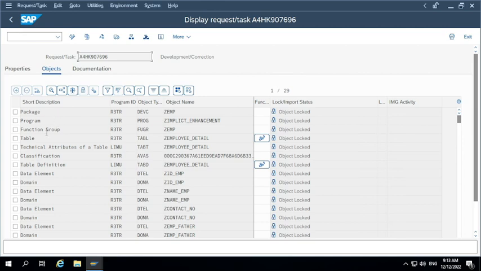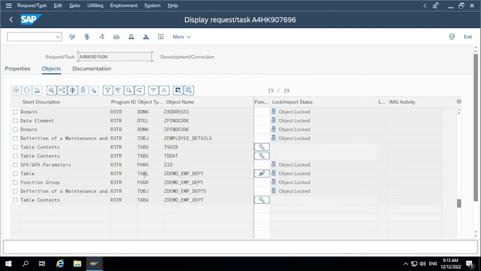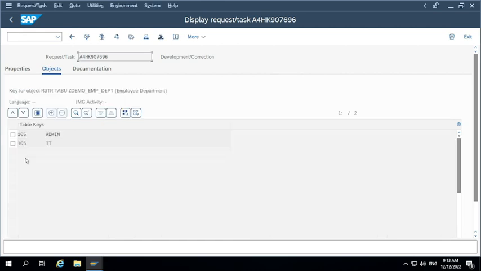There is a program, there is a package name, there are different tables, everything assigned to the transport request. For which table did we create entries? This table contents, right? Yes, sir, table contents, ZDemo DEP. Double click on this object. You can see the entries, right? 105 admin, 105 IT, right?